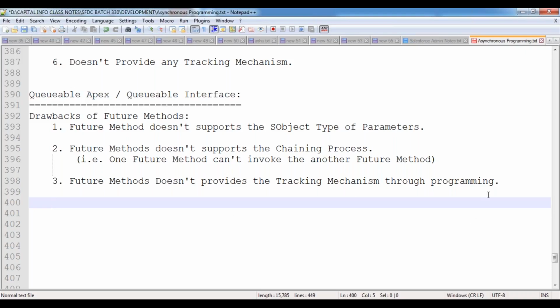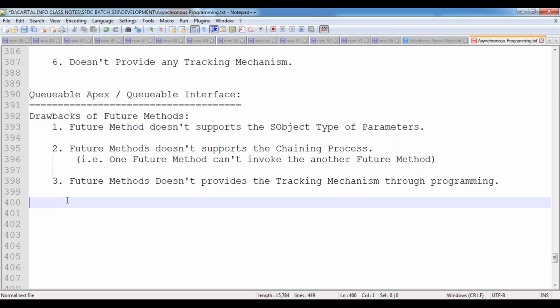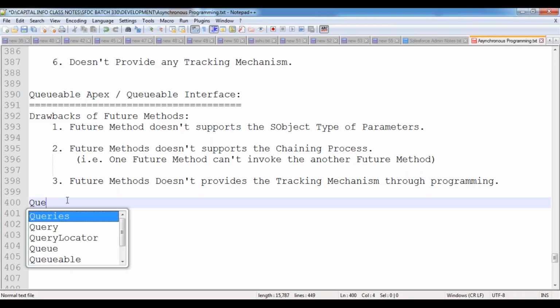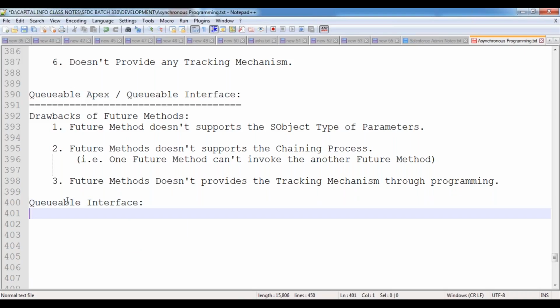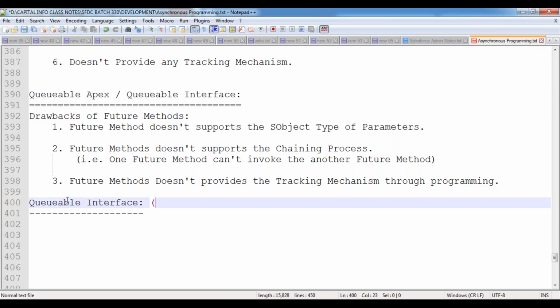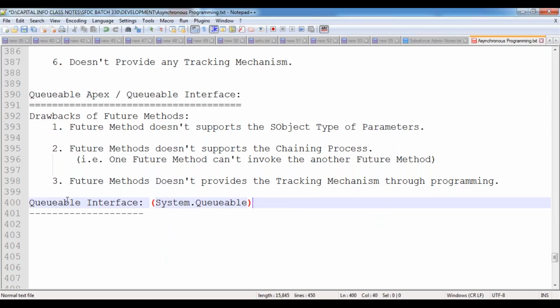To avoid these three drawbacks, Salesforce has introduced one more feature called the Queueable interface. Queueable is an interface. It's available inside the System namespace: System.Queueable.